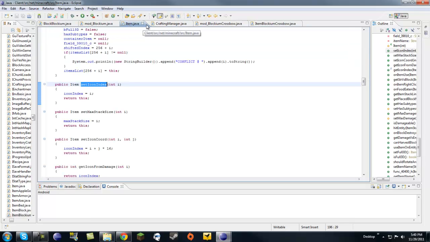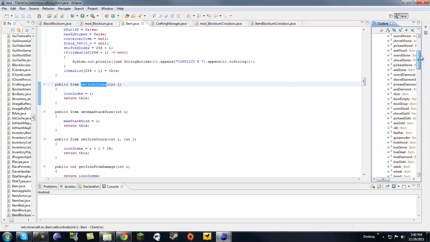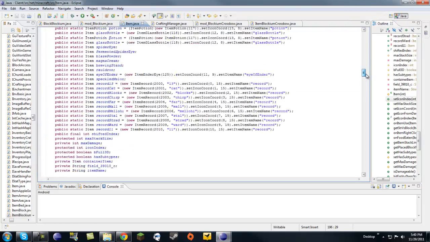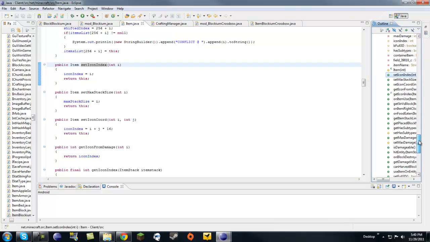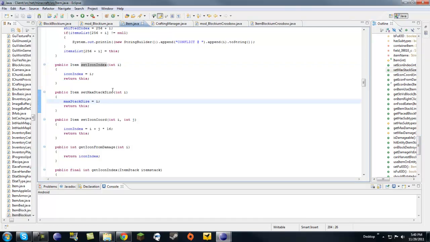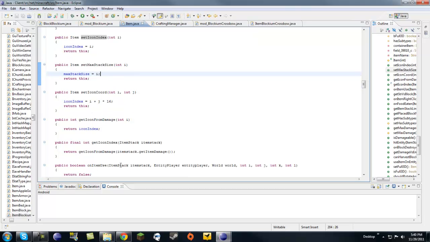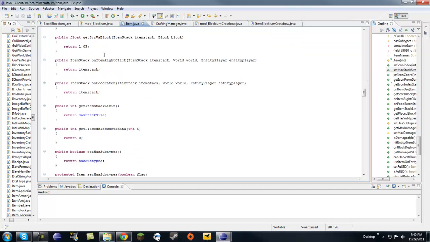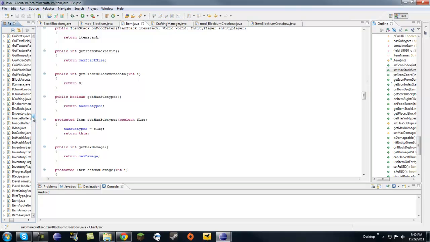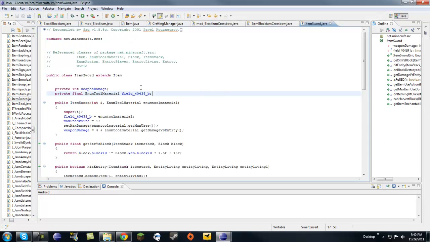Now let's look into item Java. If you scroll down like I showed you before, where you see all the methods and declarations, past all these declarations of items, you'll see a bunch of methods like set icon, set max stack size, set icon coordinate, set icon from damage, get icon from damage, all that kind of stuff. Now these are all the attributes that you can give to your item. Let's see item sword, I think it's called. Yeah, let's go see item sword.